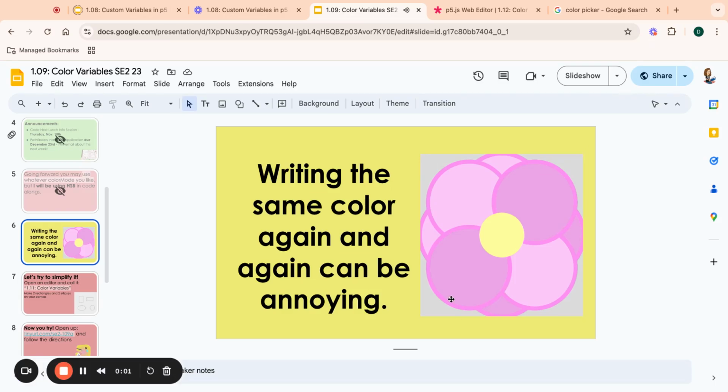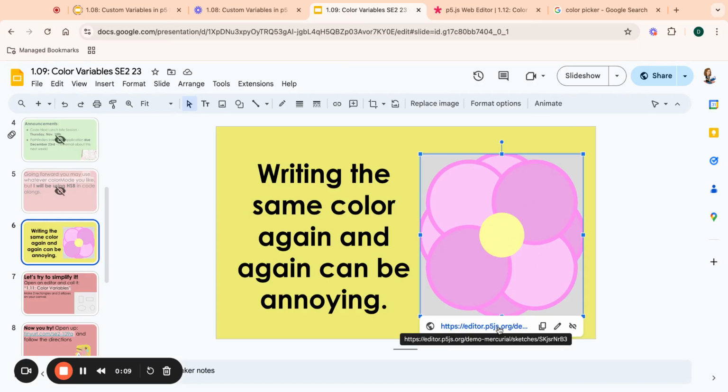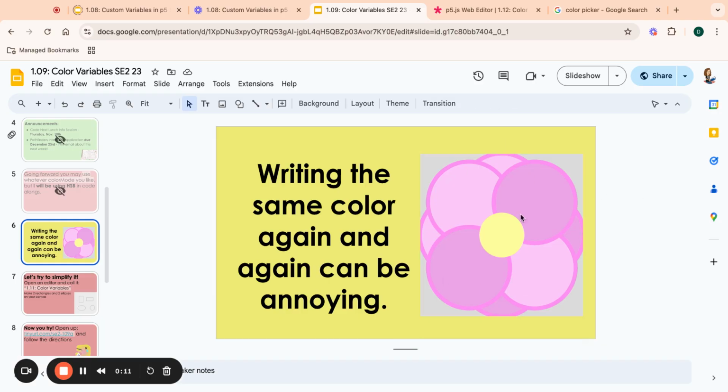In this video, we are going to talk about how we can use variables to hold colors. Writing the same color over and over again can be really annoying. Just to show you, I made this flower and you'll see it has two different kinds of pinks and a yellow. And I'm going to open up the code.